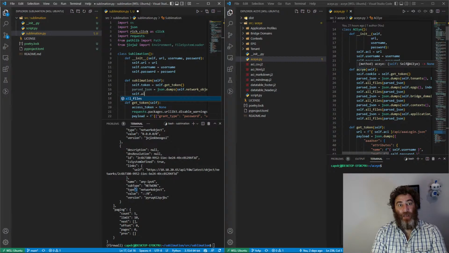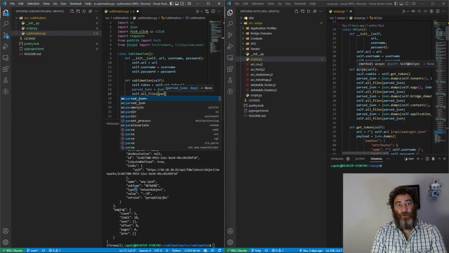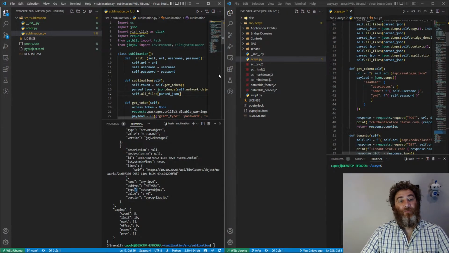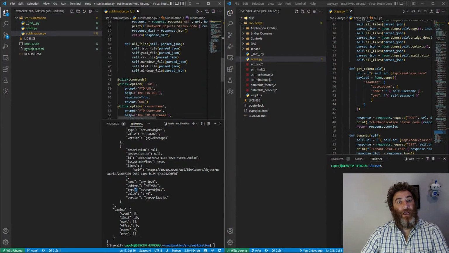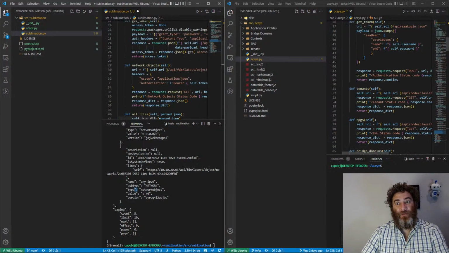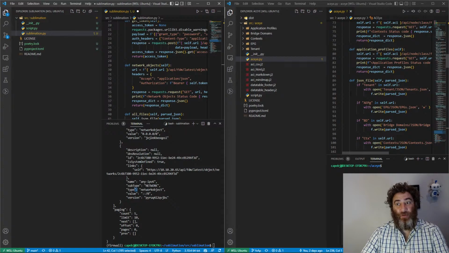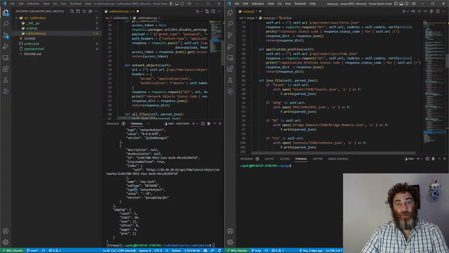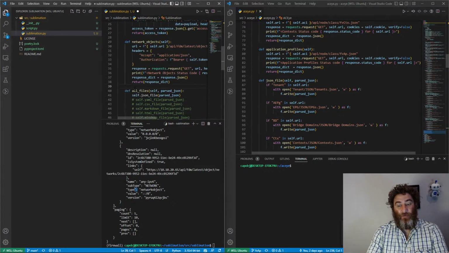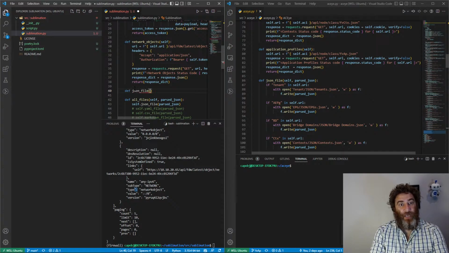Right, so self.allFiles parsed JSON, and that will call those all files. So before I call all files, let's comment them out and do them one at a time. So the JSON file is really simple. It's really easy to do. We're going to write a function here, define JSON file taking in self and parsed JSON.